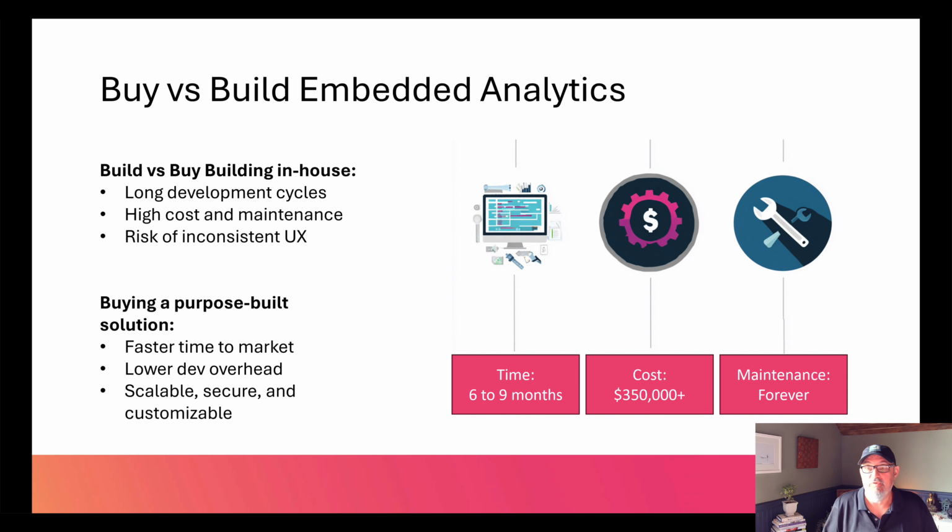So you're stuck with a code base that you didn't build, but now you have to add value to, or you have to fix bugs in. And that's just the tip of the iceberg. There's so much else that you need to worry about in an embedded analytics solution. So the build versus buy is very easy when you look at what it's going to cost you and your time to market.